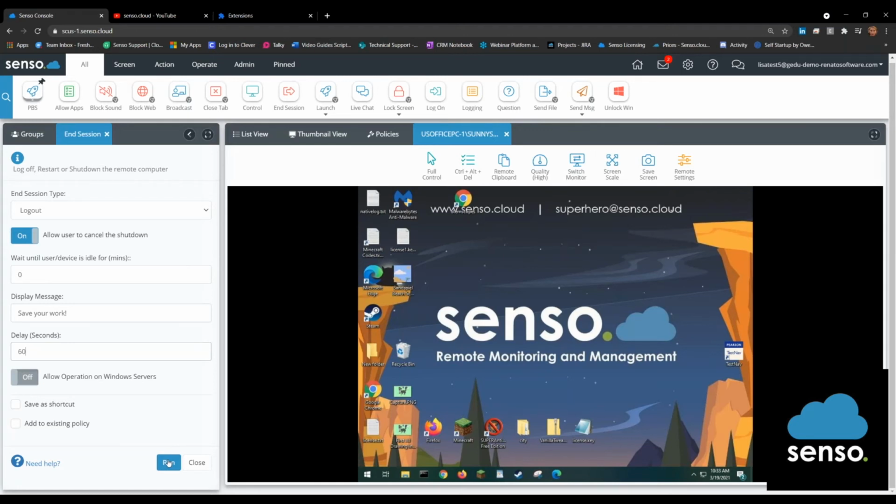So I'm going to go ahead and run it on this individual device, and you'll see what's going to happen here. I get this nice little pop-up. You are being logged off, save your work, and it gives them a countdown timer so they know how much time they have to save their work. And because I allowed them to cancel it, if they were still working, they could sit there and click cancel.